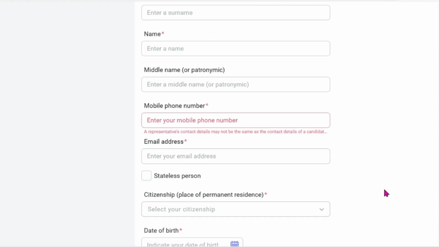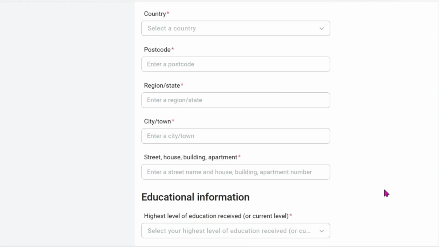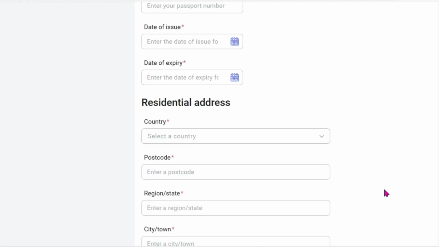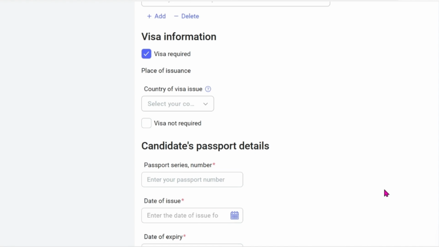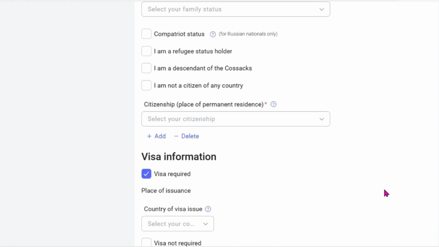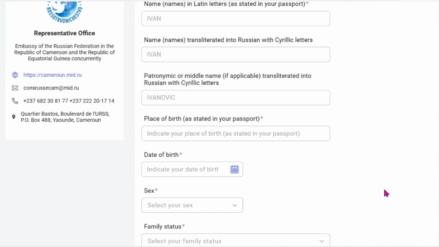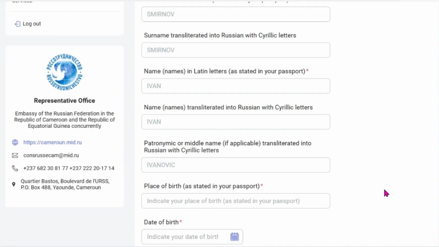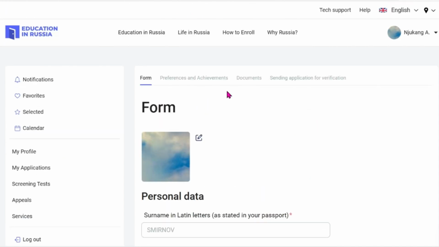And if there was any error, if you omitted anything, you will not be able to proceed to the next stage. So you'll go back and you verify to see that everything is okay before you can be able to go to the next stage of the application process. So after moving to the next stage, the next thing will be preferences and achievements.